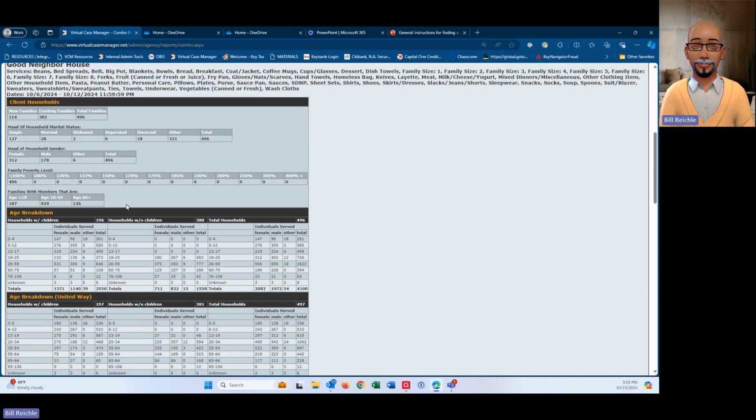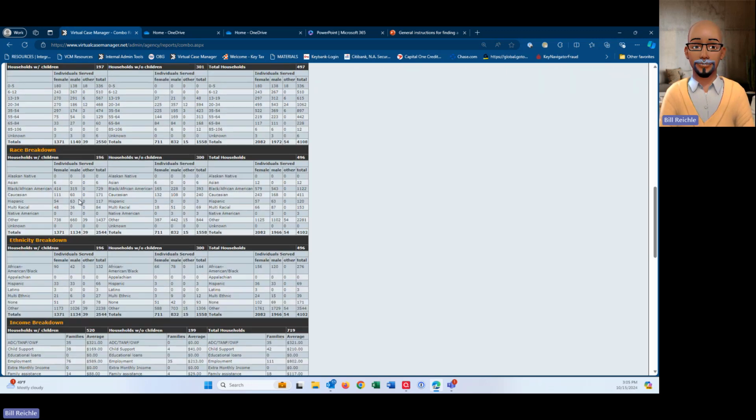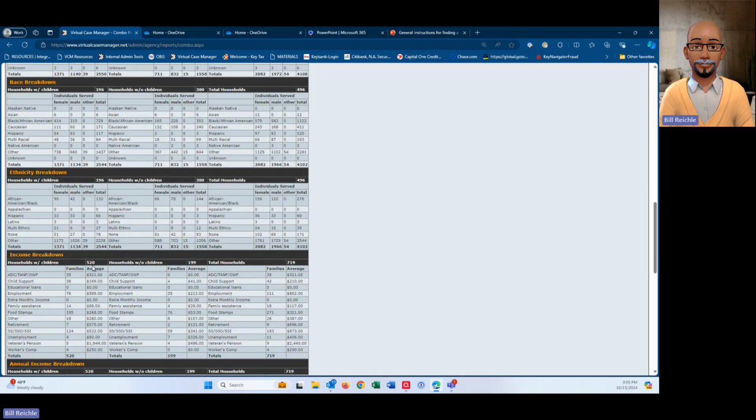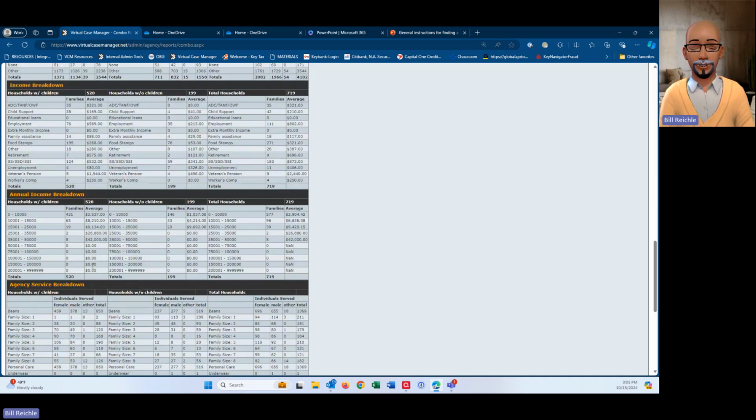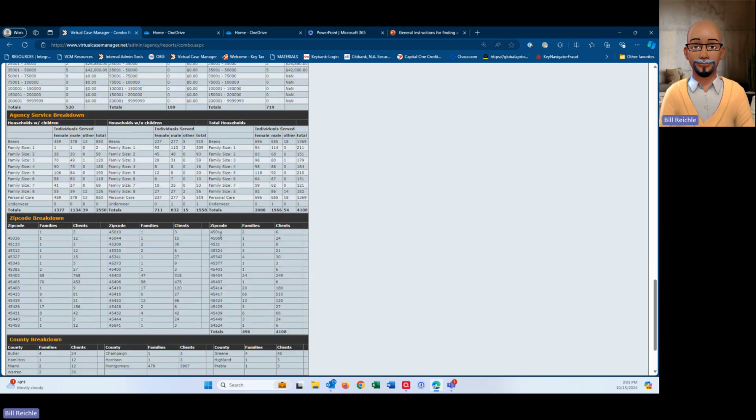The more accurate information you put into the client homepage about the client and the services received, the more accurate this report is. So it breaks them down by ages. Remember, you use the birth date for every client. That was a required field. It determines what the age range is by the birth date. It determines by what you've added into the profile fields what race or ethnicity or income, if you're using income, and even agency services breakdown. How many received beans by a family of size 2, and so on.